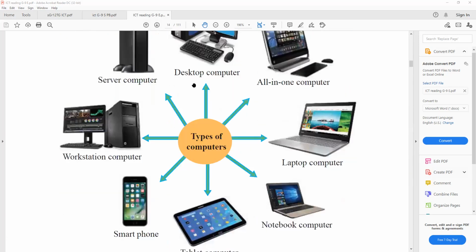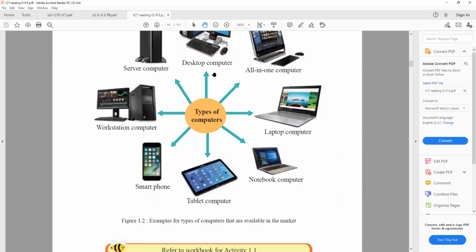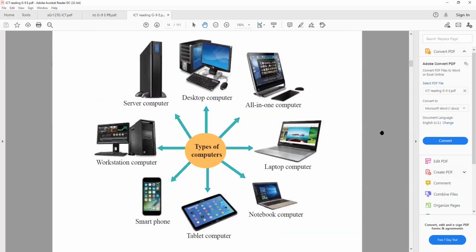Right. So here's the graphic where you will select a set of computers, right? Non-portable computers, on this side, we have workstation computer, server computer, desktop computer, all in one. And then mobile computers: laptop, notebook, tablet, and smartphone.